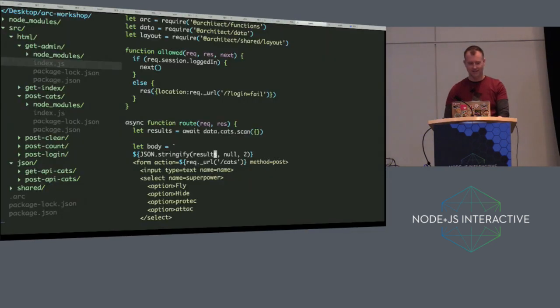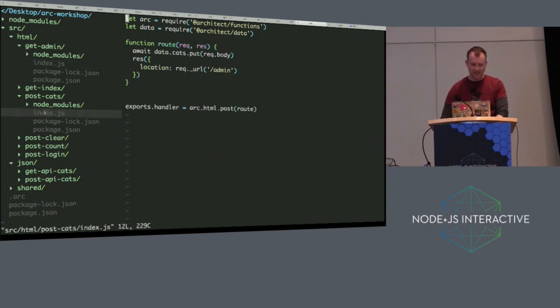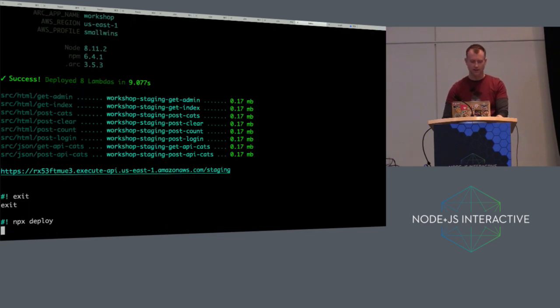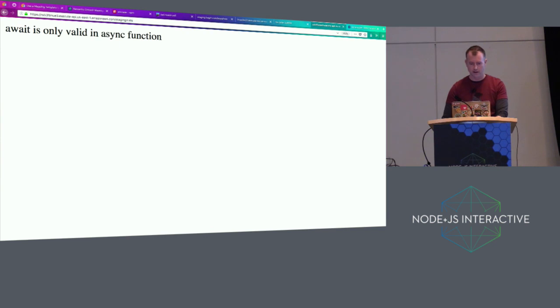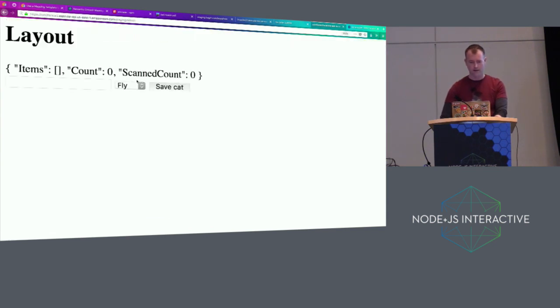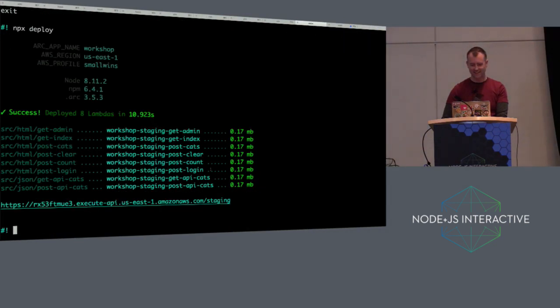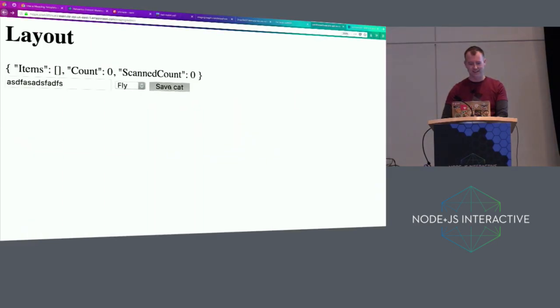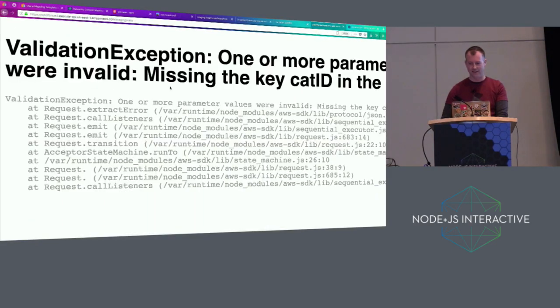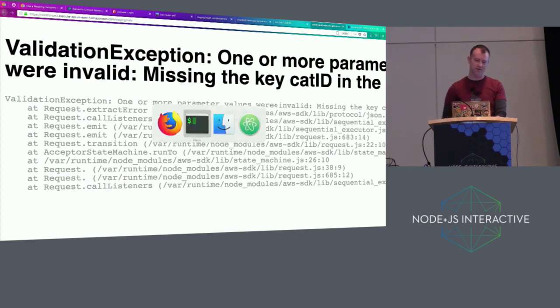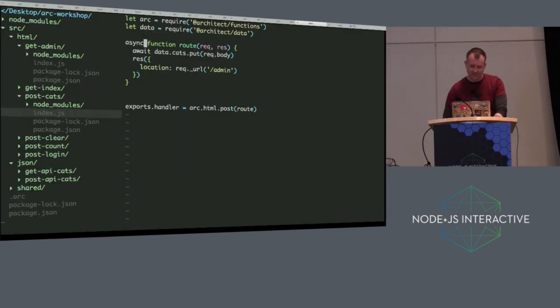Almost. So we posted here. We used an await inside of an illegal place. I didn't beat it. There it goes. Ah, yeah, cat ID. Sweet. That's good. That's a good error. We wanted that. We have to give our cat an ID.